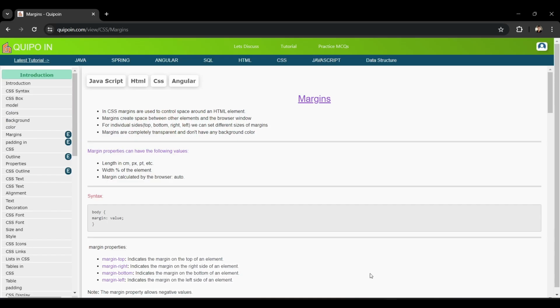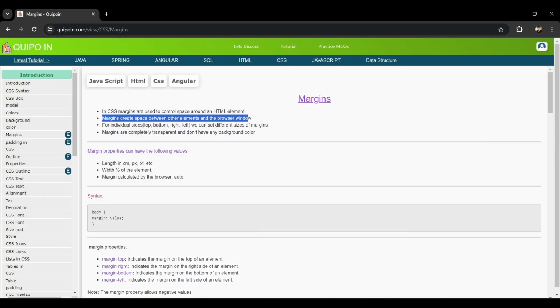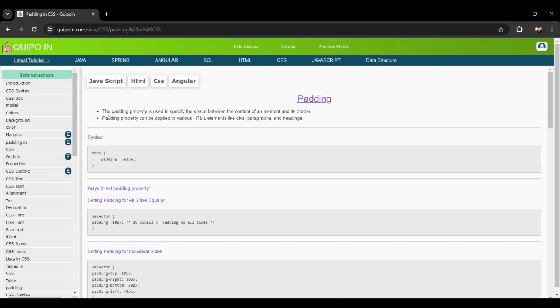Let's go to our Quipoin website, and here you can see the properties. The margin creates space between other elements and the browser window. So that is what we discussed here. It created a space between the web app and the element. And you can go to the padding and read here, the padding property is used to specify the space between the content of an element and its border. So that is padding for you.